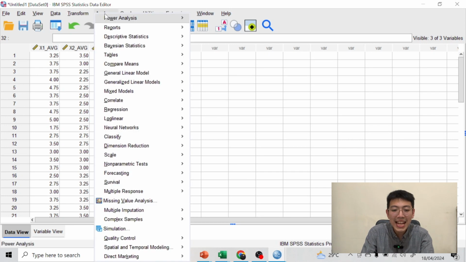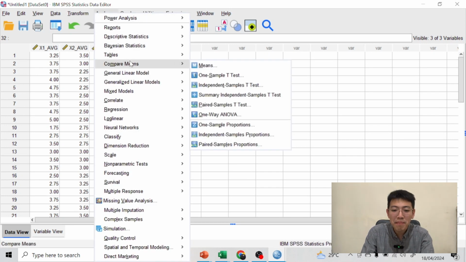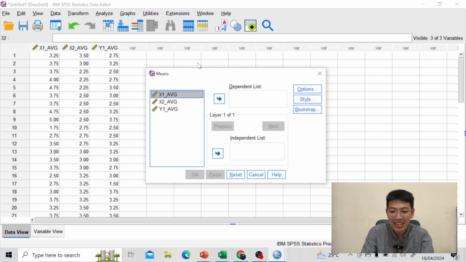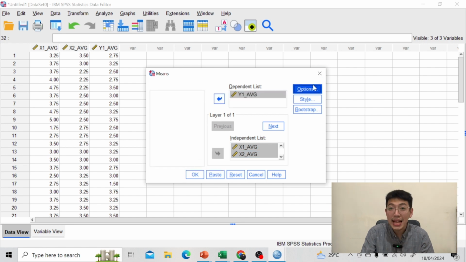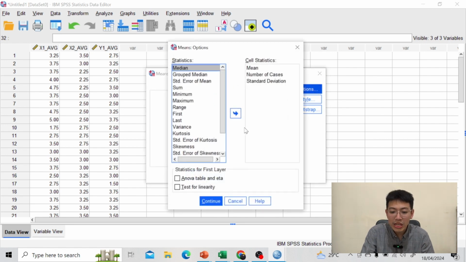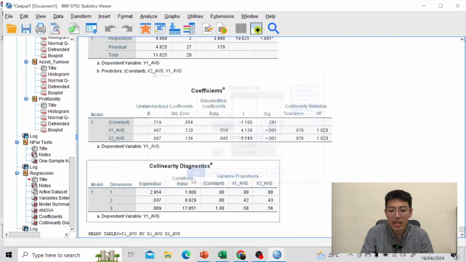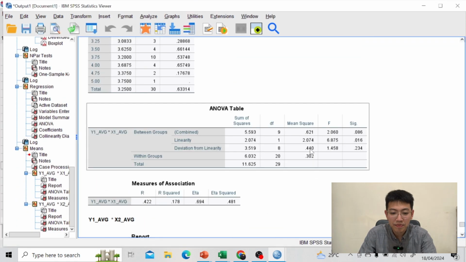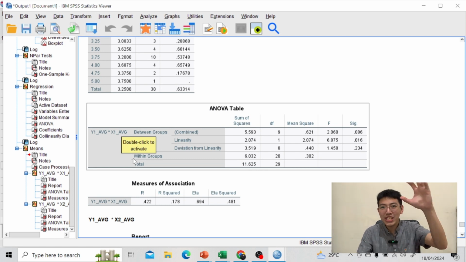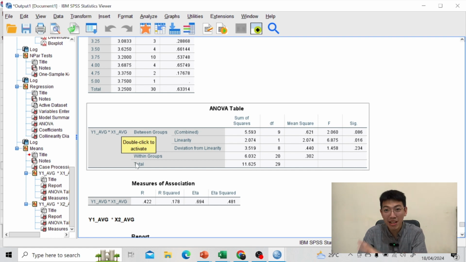So the step is Analyze, Compare Means, and Means. You move the independent variable into the independent list and the dependent into the dependent list. And then in the Options, you can tick test for linearity. Continue, OK. This is the result. There will be two results, x1 with y1 and x2 with y1, so each independent variable with the dependent variable.